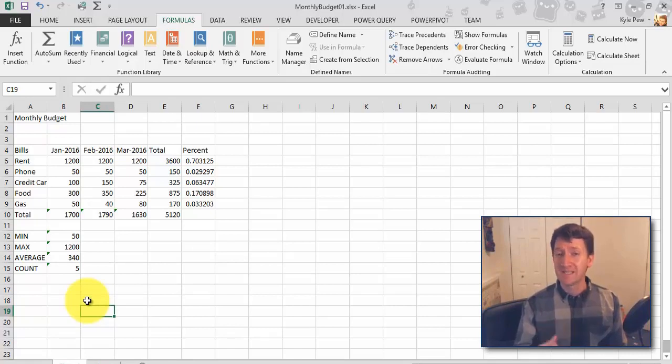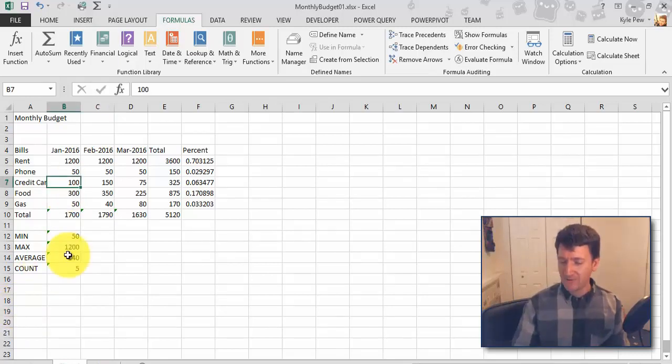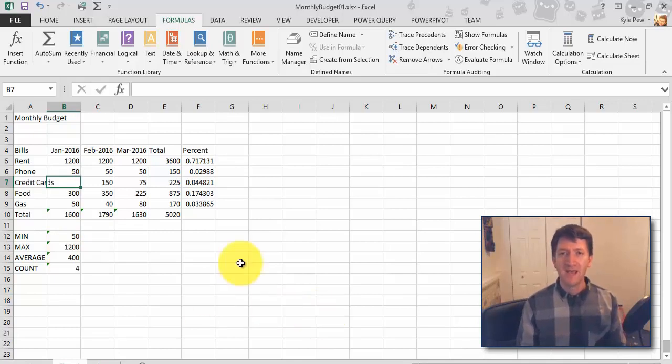Now this is a great one. It's a simple one, but remember the count function counts numeric values, which means, what if I didn't pay credit card this month? I just delete that out. Gone, deleted. How many is it counting now? Well, I only paid 4 of them now, right? Credit cards is gone. So the count function counts numeric values from a range of cells.